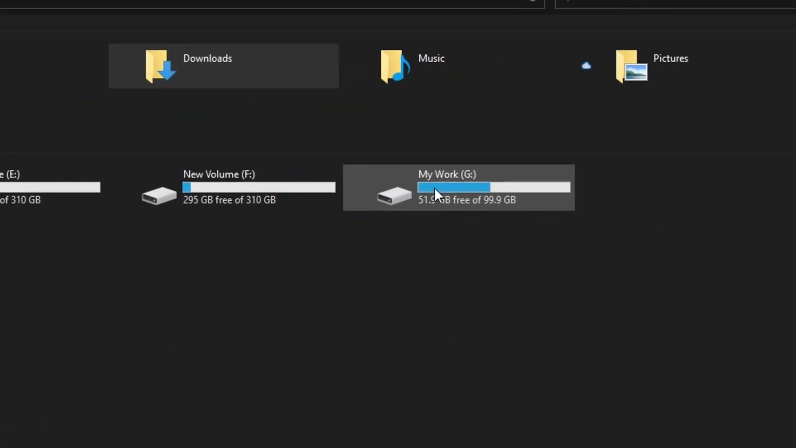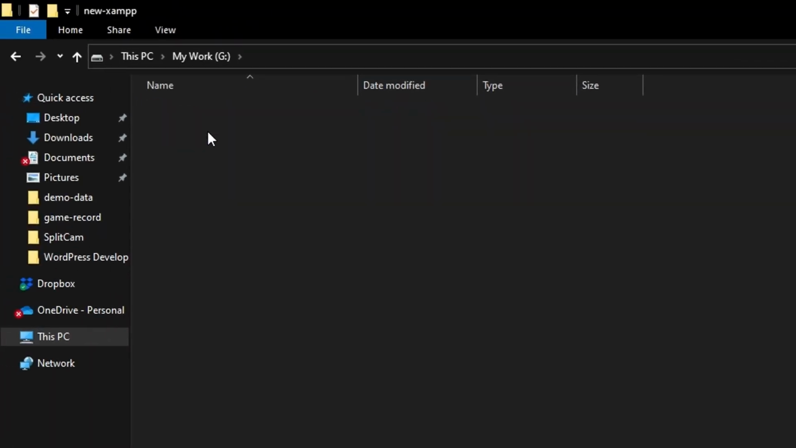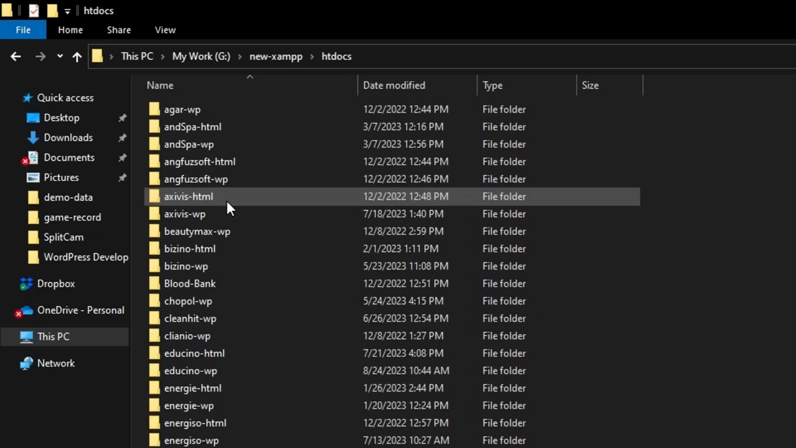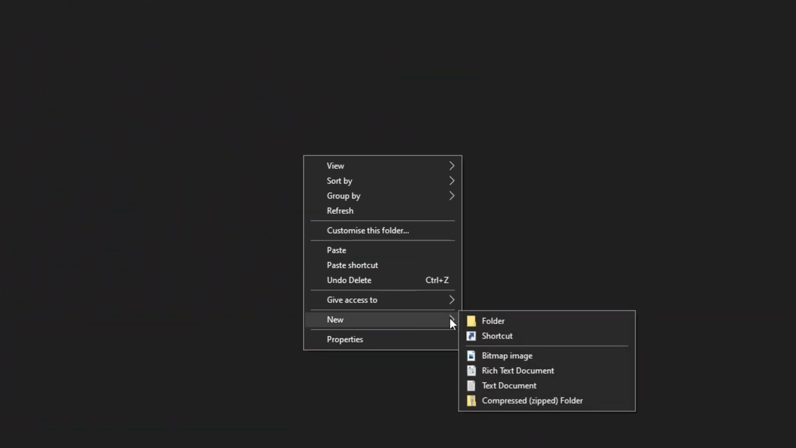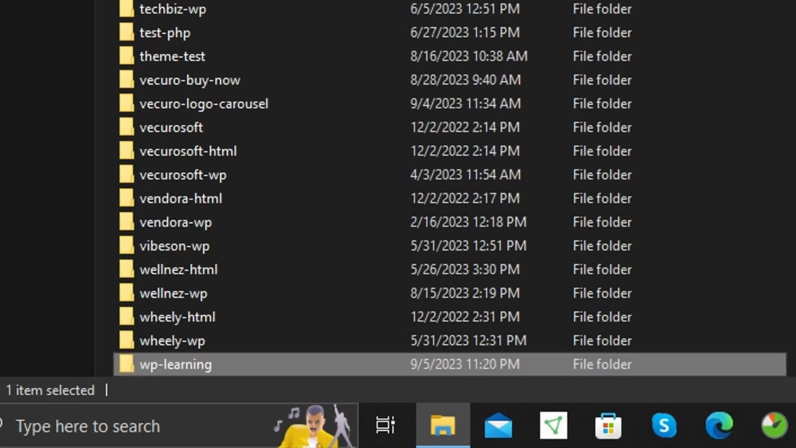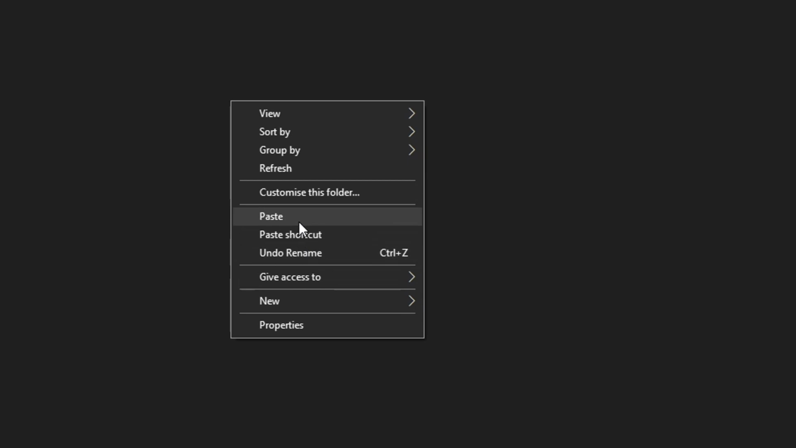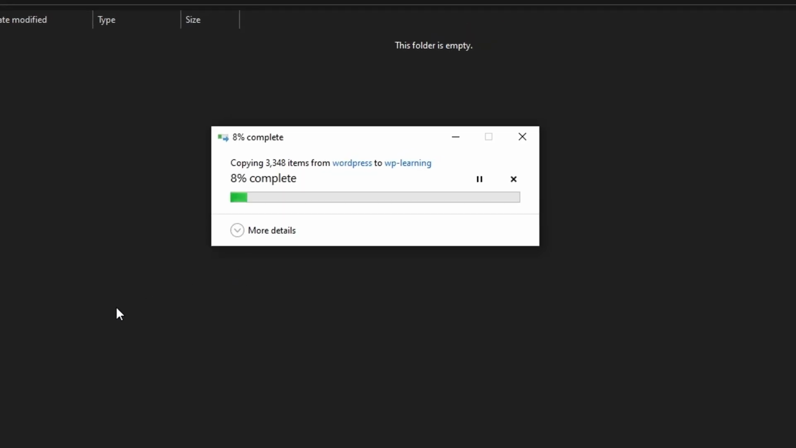Then go to the location of XAMPP. In my case it is on my G drive, in the new XAMPP folder, then go to htdocs and create a folder here named WP learning. Inside the WP learning folder, we need to paste all the files that we copied some time ago. It will finish in 10 or 20 seconds again.